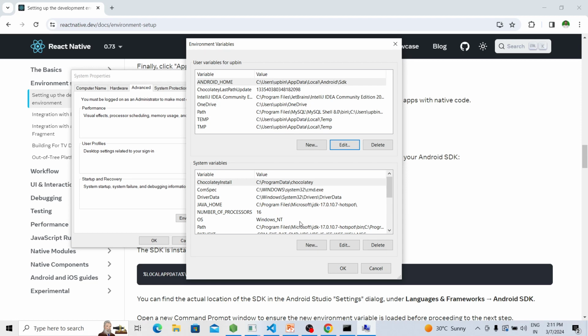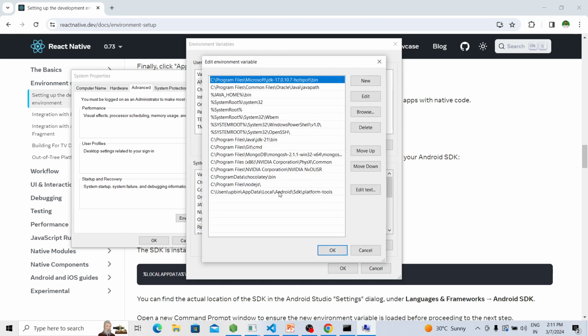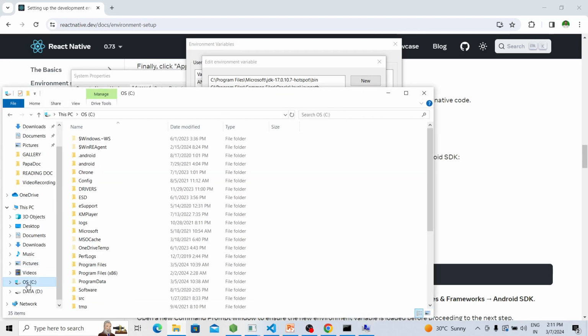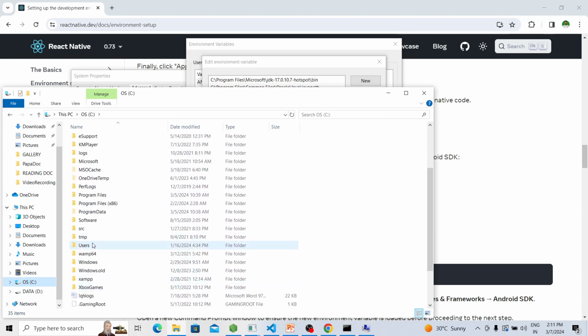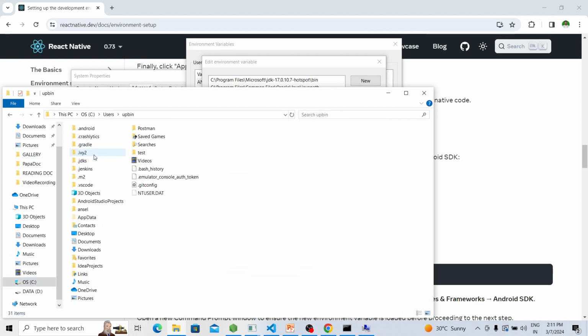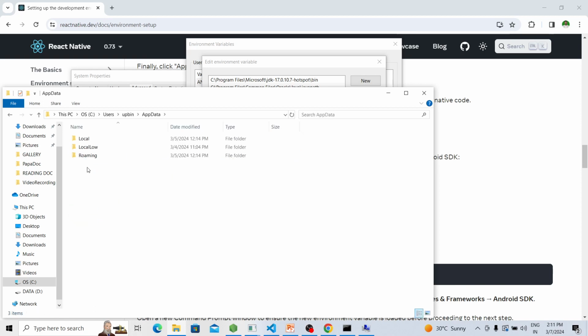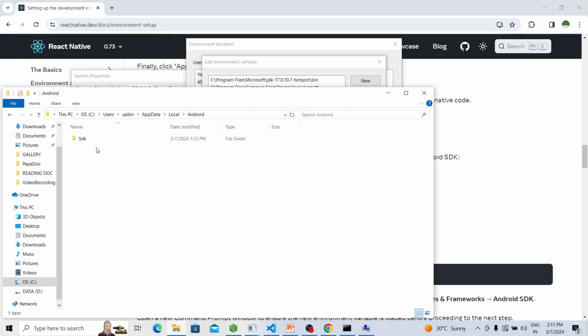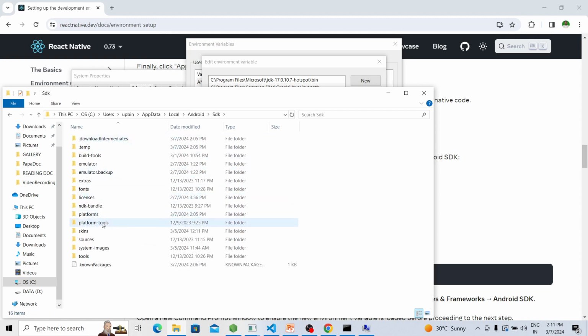And after that there is one more path. You have to click on this link and click on edit. Here you have to set this path as the SDK platform tools. So for that you have to click on this, go to your C drive. After that go to users, after that go to your user name, after that go to app data, click on local, click on Android, click on SDK, then click on platform tools.